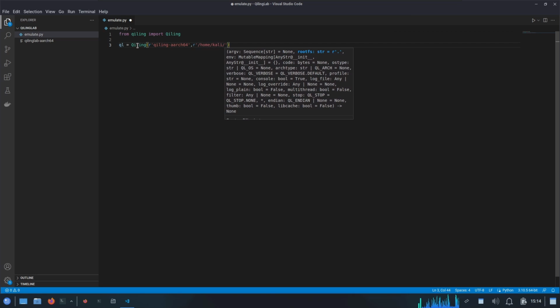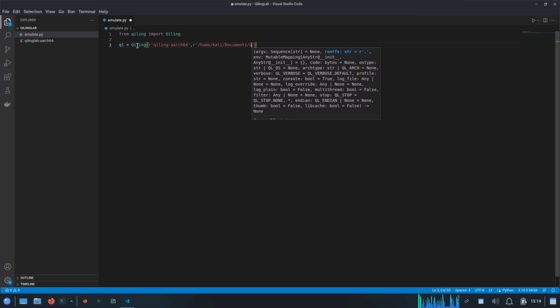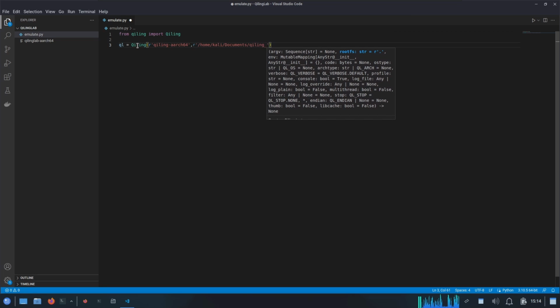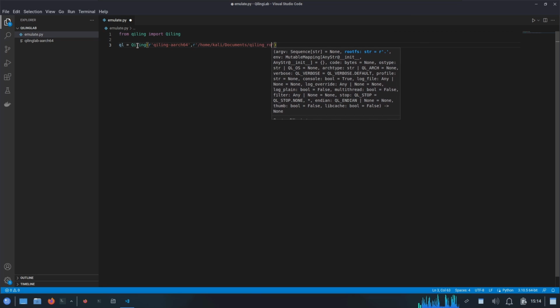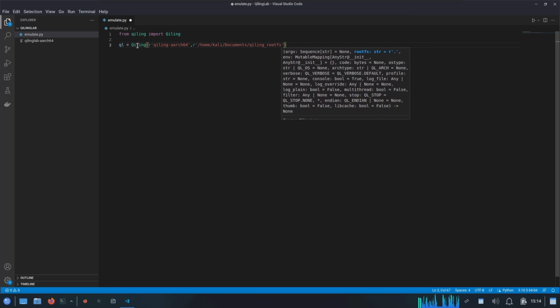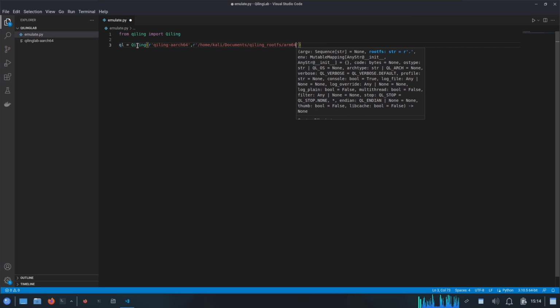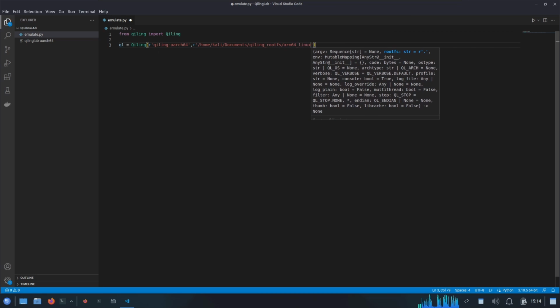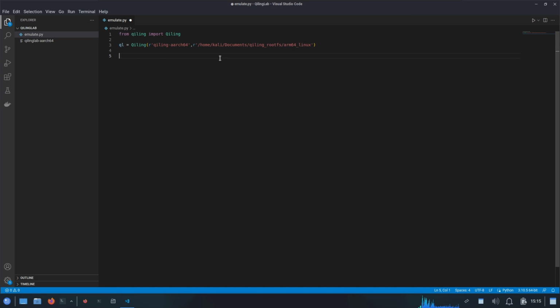present at /home/kali/Documents/qiling underscore rootfs/arm64 underscore linux, right? Then we can simply start emulation by typing ql.run. So our basic script for emulation is ready, I guess, and let's try to run it.